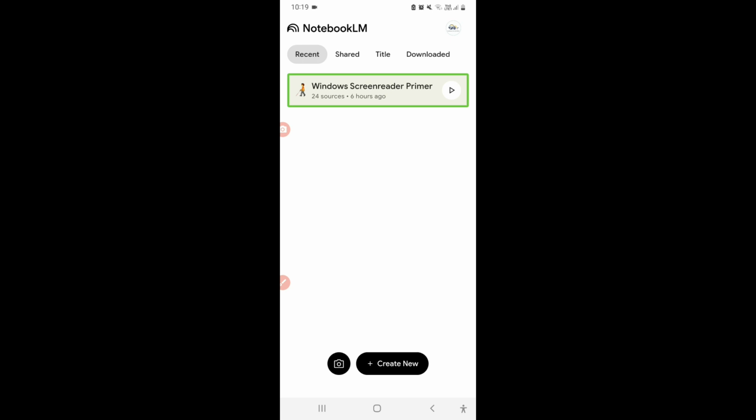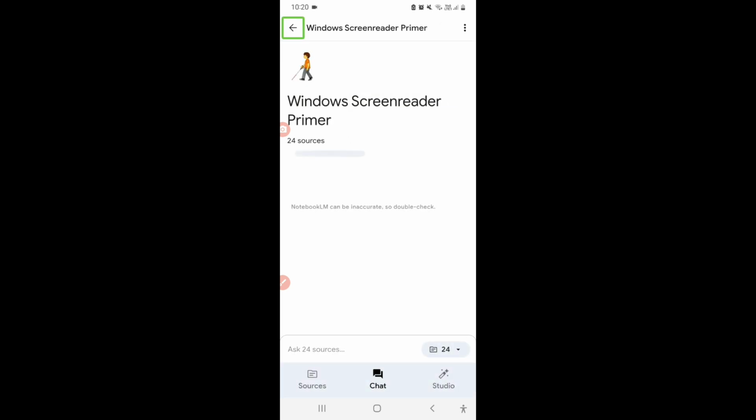So Windows Screen Reader Primer is what I have named my notebook, and which is named after a very famous book written by David Kingsbury. I'm sorry if I have mispronounced his name, but I have named it after this, and I have added many sources here. I'll simply press on this notebook, Windows Screen Reader Primer, and I will simply navigate to the Studio tab here.